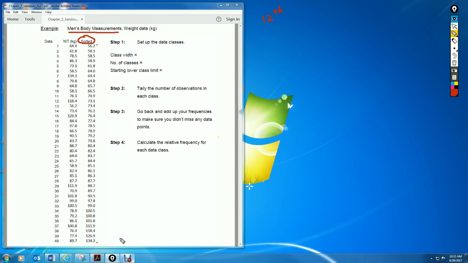Okay. So the first thing we need to do is to set up our data classes. So we need to start by maybe figuring out what class width we want to use, and what starting lower class limit? Where do we want to start our first data class? Okay. So by looking at the data, the smallest data value is 56.2. So we need to start below that. And a convenient place to start might be 50 kilograms. We could start at 55, but it's even easier maybe if we start at 50.